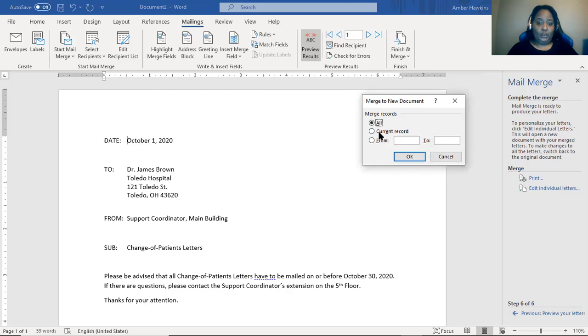Do I want them all, a current record, or only certain records? So out of all the records, do I need them all? Out of all the records where I am now, do I just need that letter? Or do I need, instead of all of them, let's say from record 2 to record 5, as an example. If you only need a range or only certain letters, this is where you go.